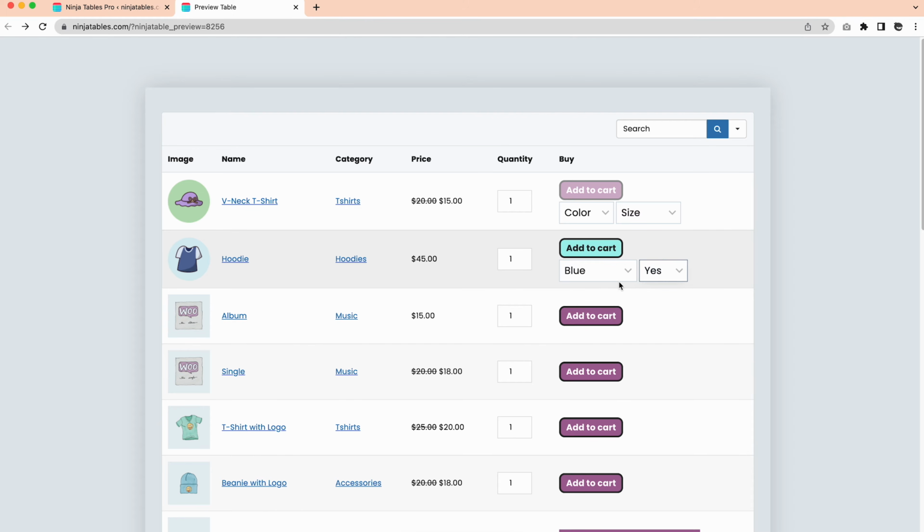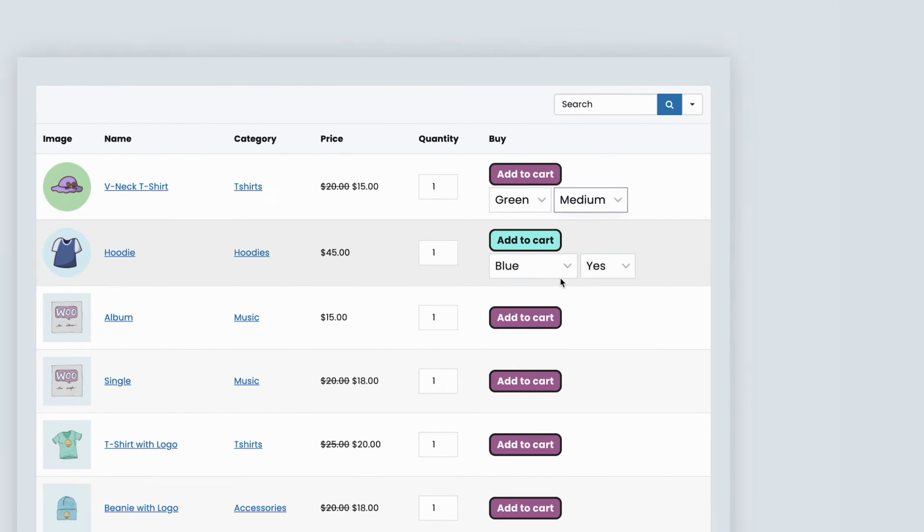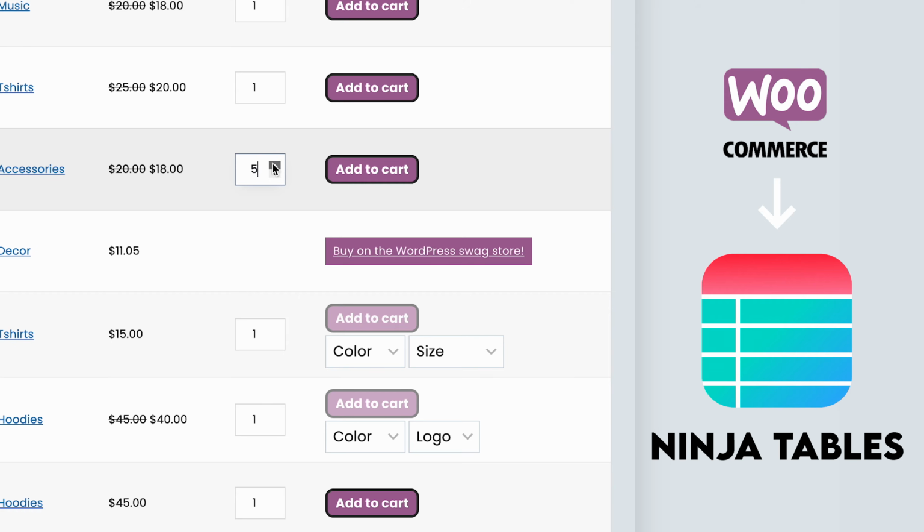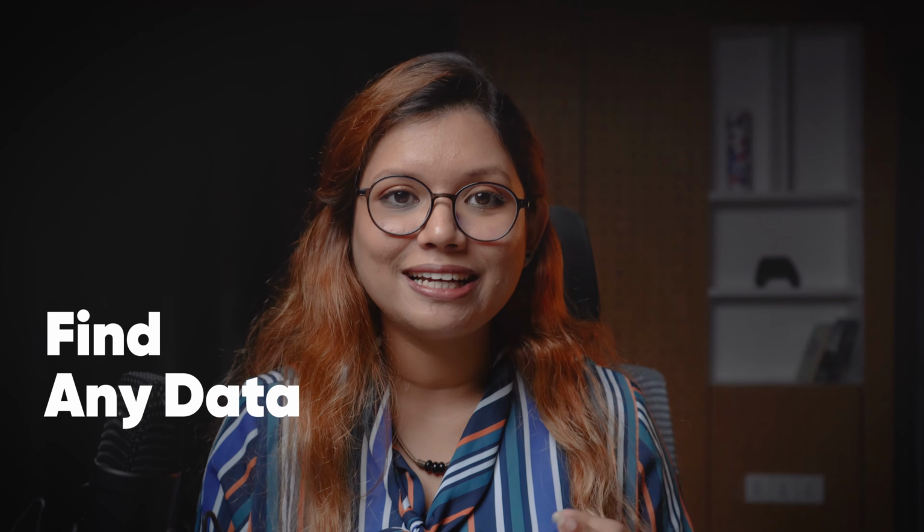Ninja Tables offers your customers the premium shopping experience with WooCommerce product tables. Just take a look. Apart from being super pretty, it lets you find any data instantly.